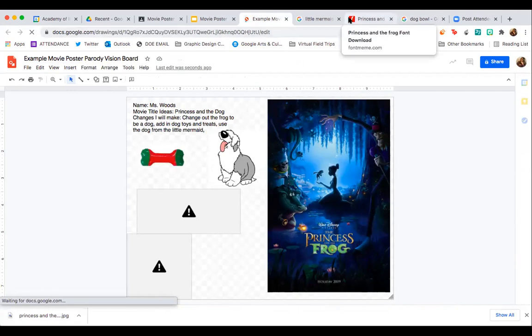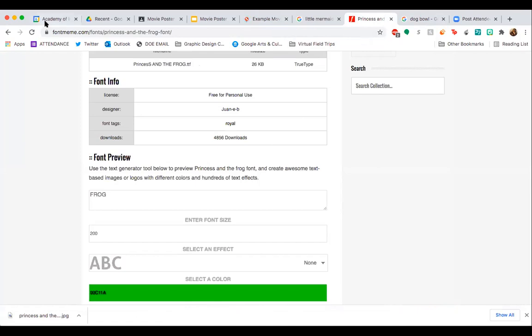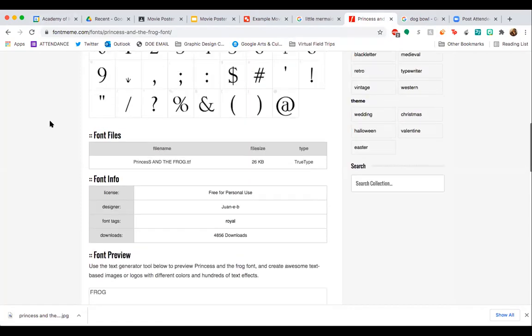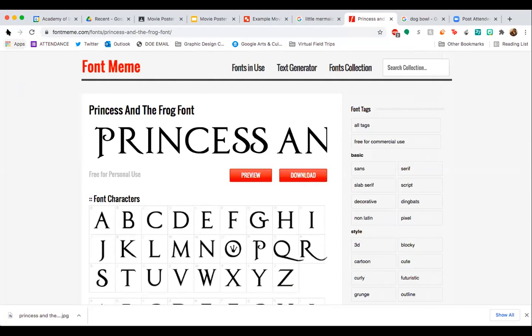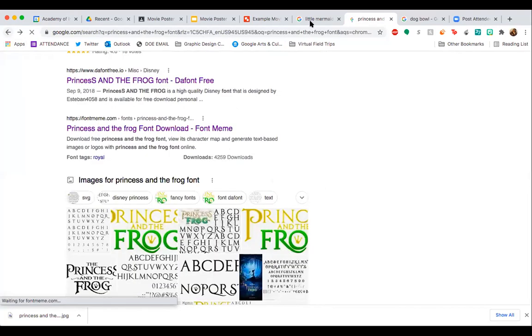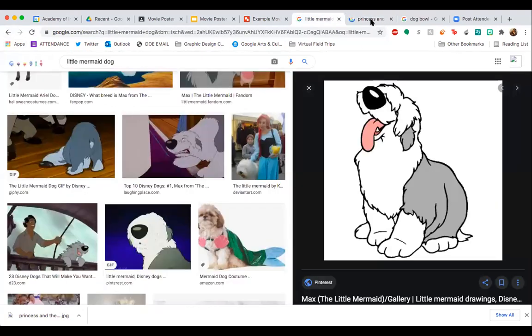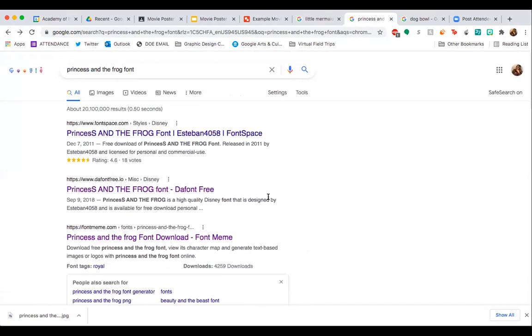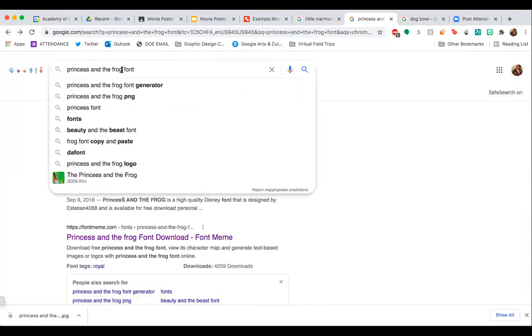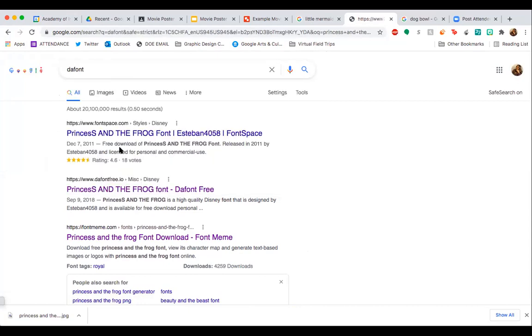Another part of the process is actually looking at fonts. So what I can do here is I can Google Princess and the Frog font. Whatever your movie poster is, if it's Terminator, Shrek, whatever, Google the font. So I'm going to put the name of the movie, Princess and the Frog, and you can put movie poster font or just font and see what comes up.